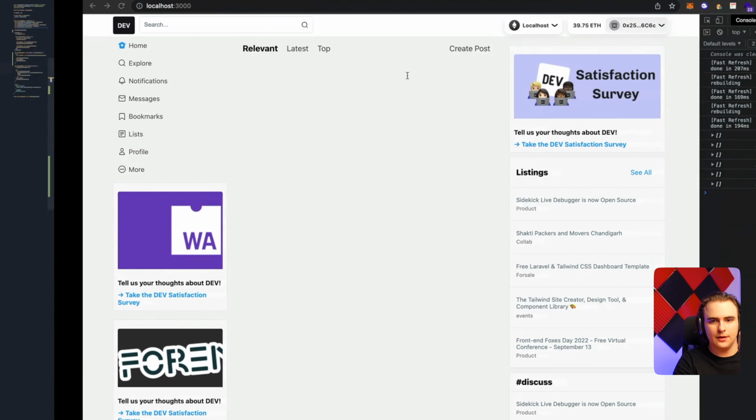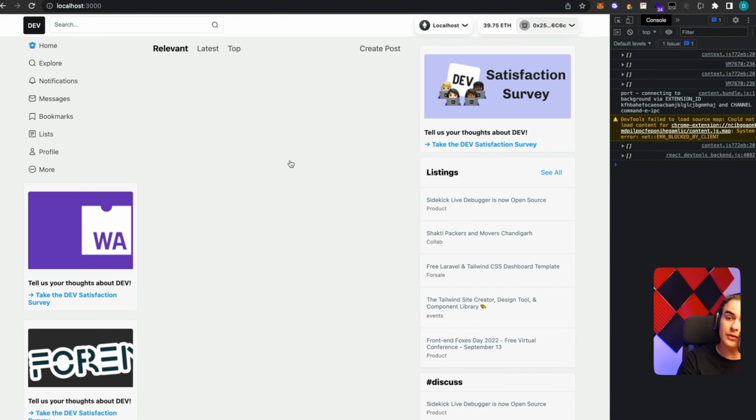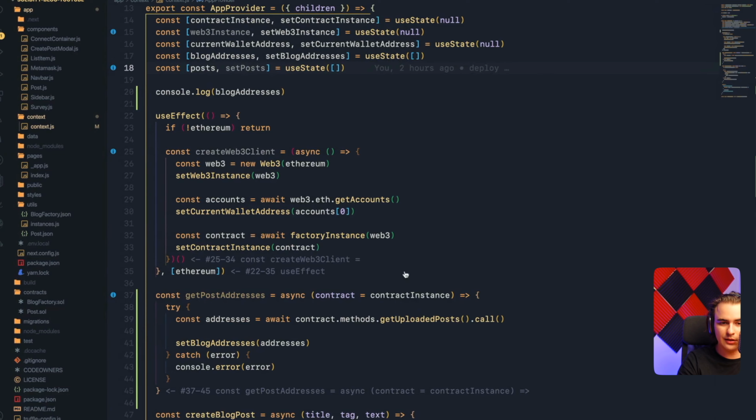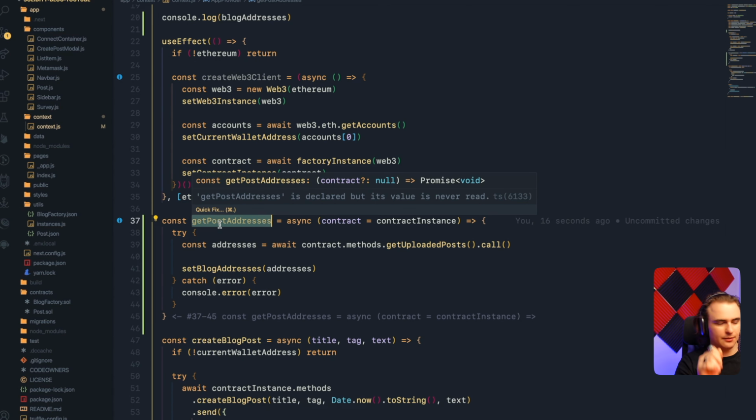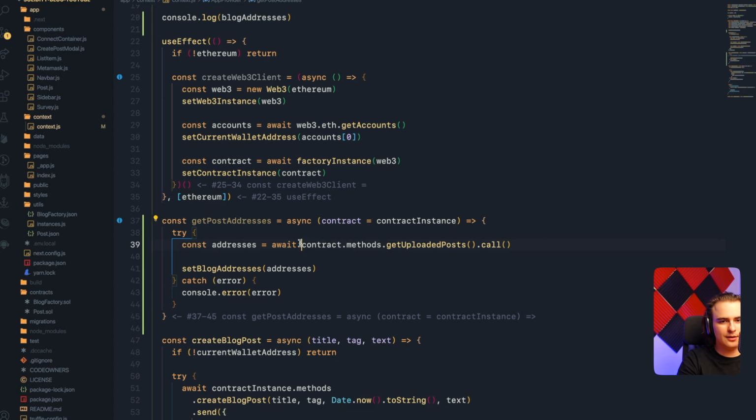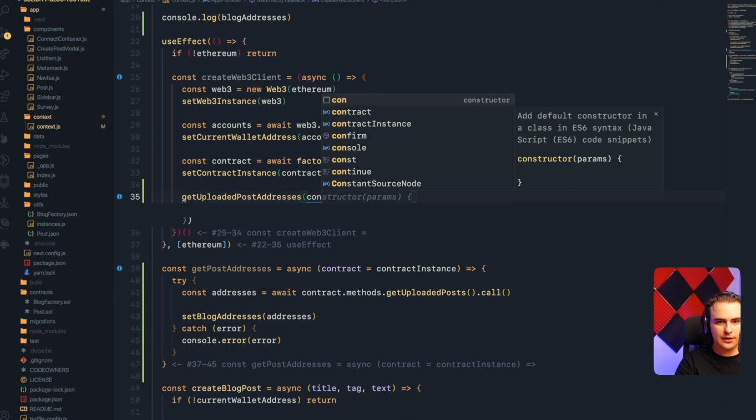That's interesting. It says 0. There was something going on. Oh, obviously, if you don't call the function, why would it even run? So that makes sense. I'm just going to put the get uploaded post addresses right in here, like that, and pass in the contract there. Let's just do it like that.